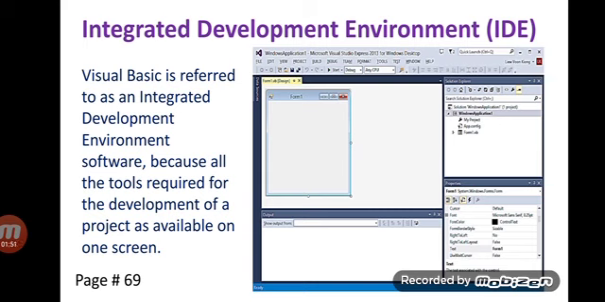Next we have IDE, integrated development environment. IDE refers to programs in which we have all these controls, all these tools on the screen, where we can easily find the commands on the screen and easily apply these commands to our software and applications.